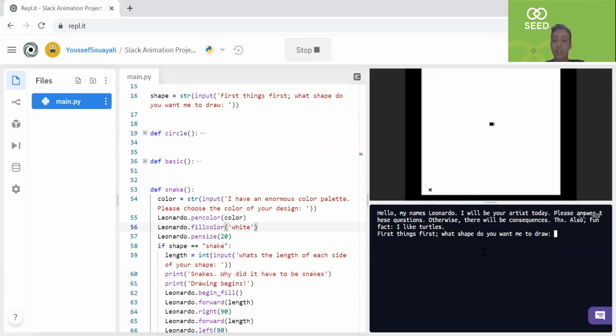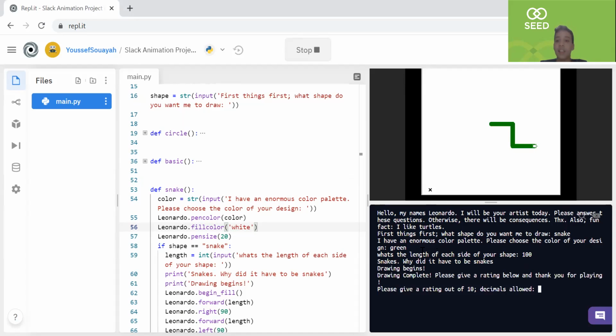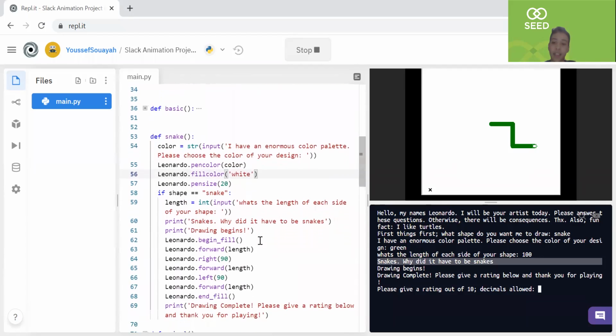So let's say we wanted to draw a snake, and then green, because that's what a snake is. And then say size 100 again. So it's a fun tidbit again. It's going to say "Snakes. Why did it have to be snakes?" which is a reference again to Indiana Jones. And then it's going to say "drawing begins." So once it says drawing begins, it's going to begin the filling process.